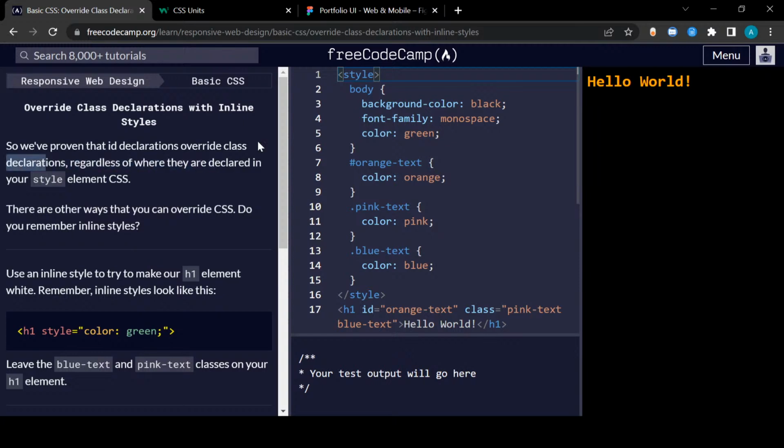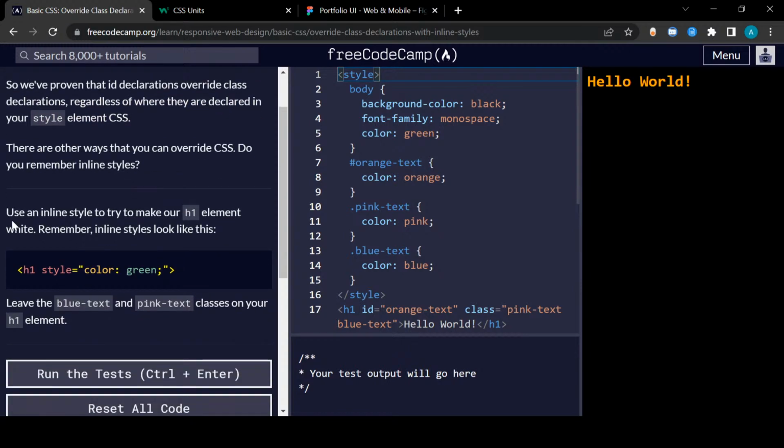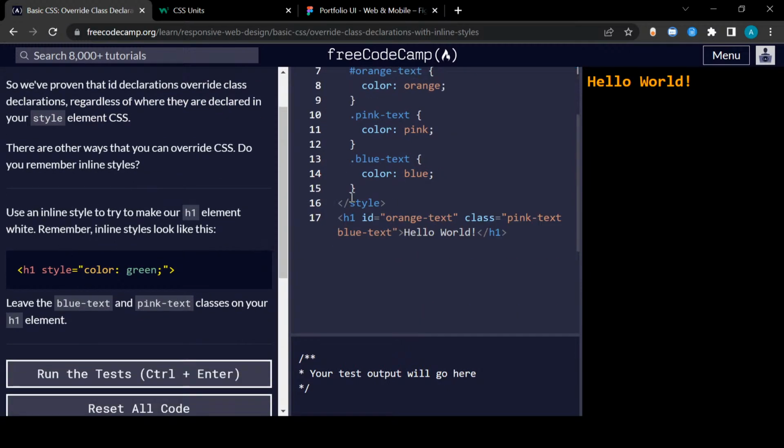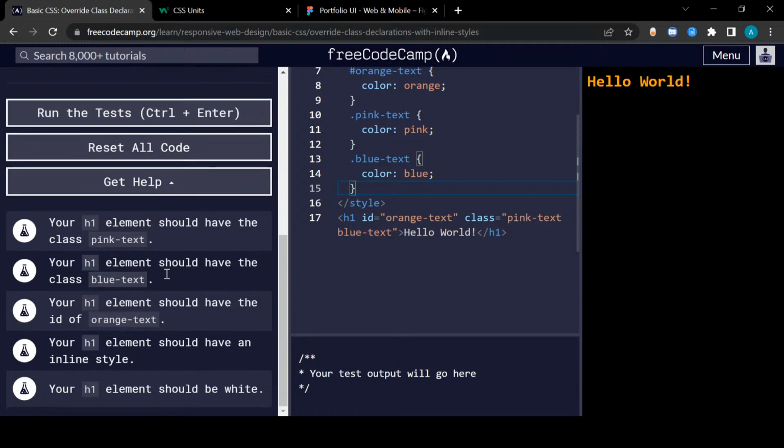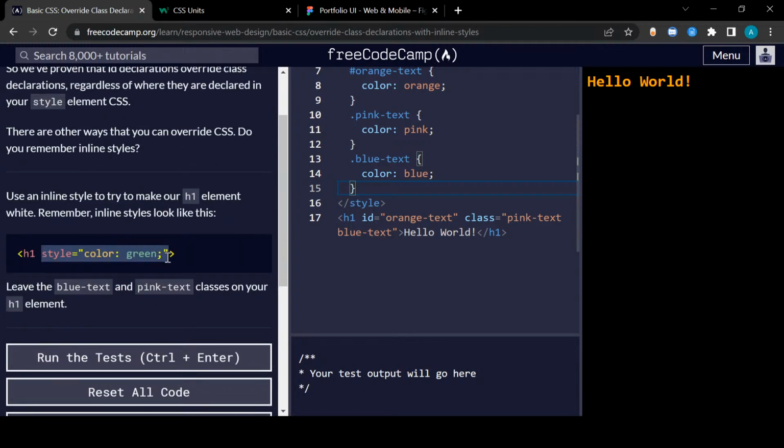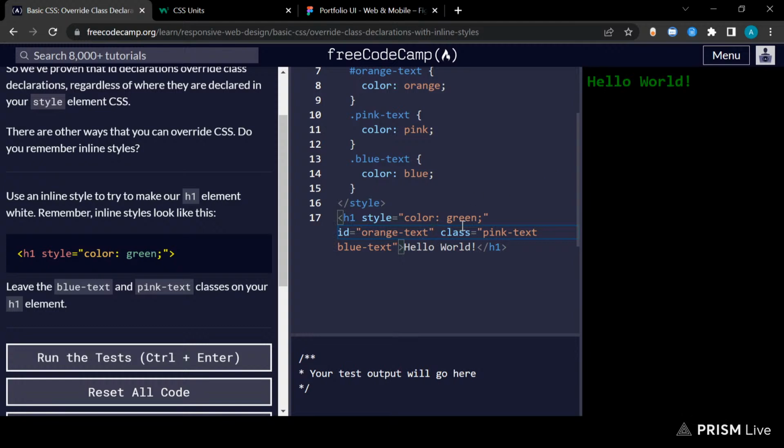So we've proven the ID declaration overrides the class declaration regardless of what they're declared in the style element. Wow, there is a lot of overriding CSS style. Alright, so style green. Use inline comments like this, near each one element. Okay, that's right, guys. Like, why not? Oh, so the inline CSS should be white. Okay.